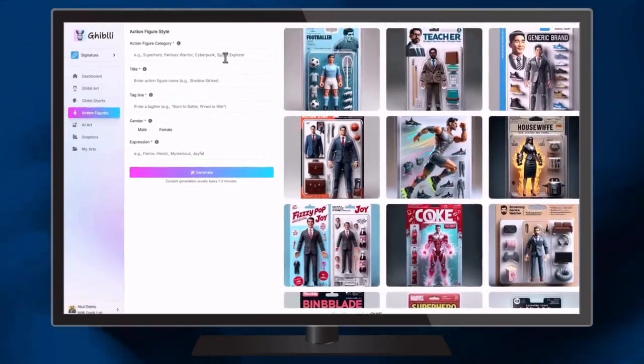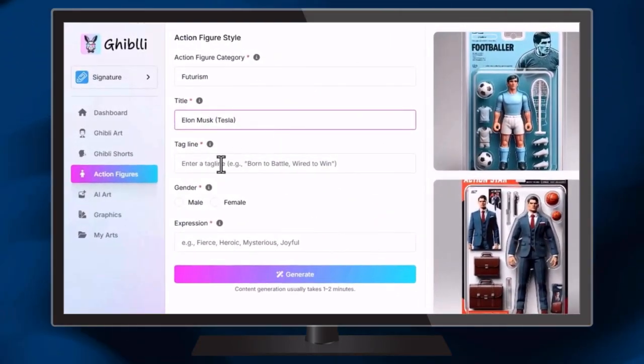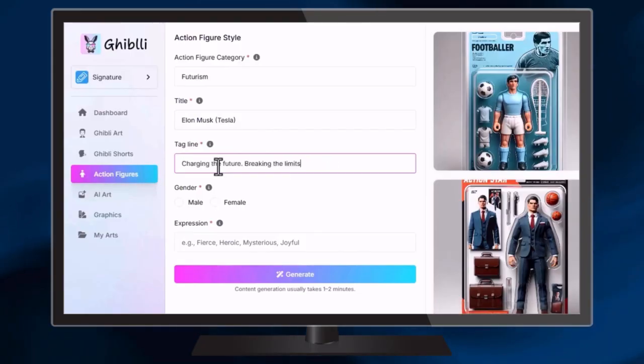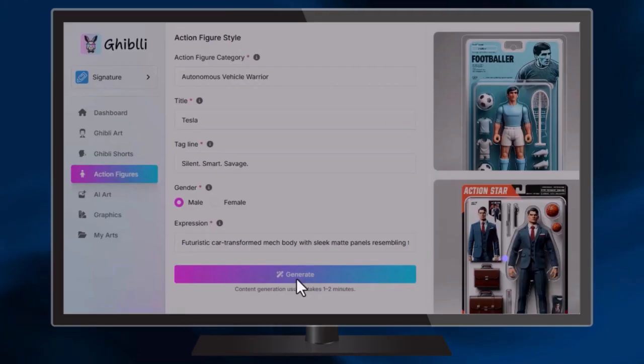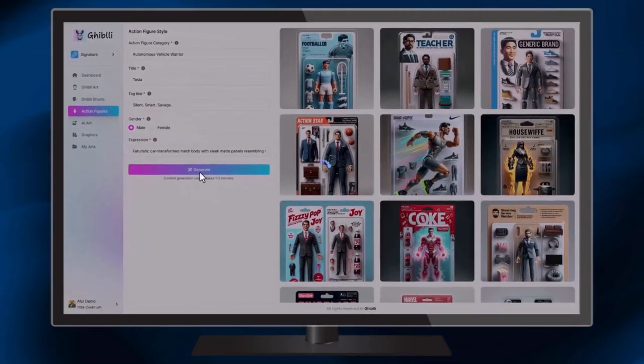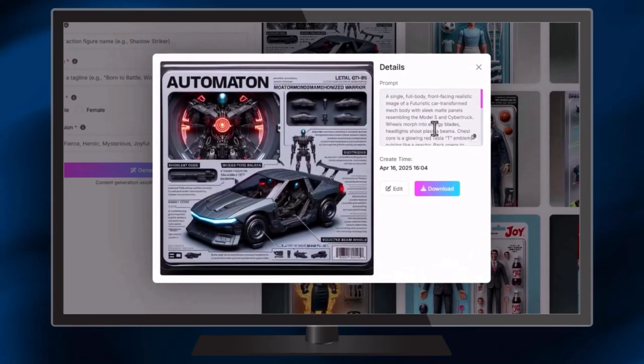Start by choosing an action figure category. Give it a title and add a tagline that you want displayed on the artwork. Then select the gender, male or female, describe the expression or pose, and hit generate. In just a few seconds, our system will turn your imagination into a lifelike, scroll-stopping action figure art.